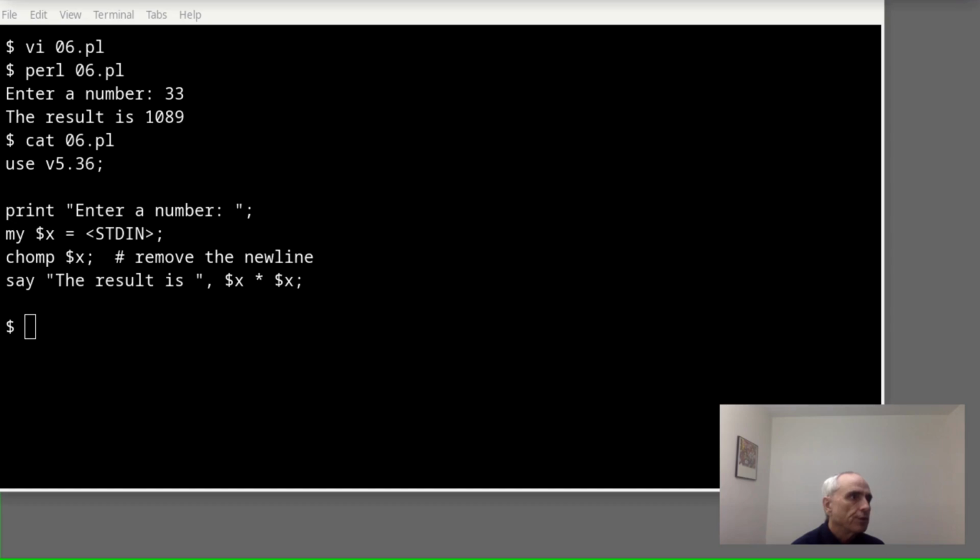Variables that start with a $ sign hold a single value, and these are known as scalars. Variables may also start with an at sign for arrays and a percent for hashes. A hash is an associative array. You declare new variables with my, without a data type. STDIN reads a line from input.